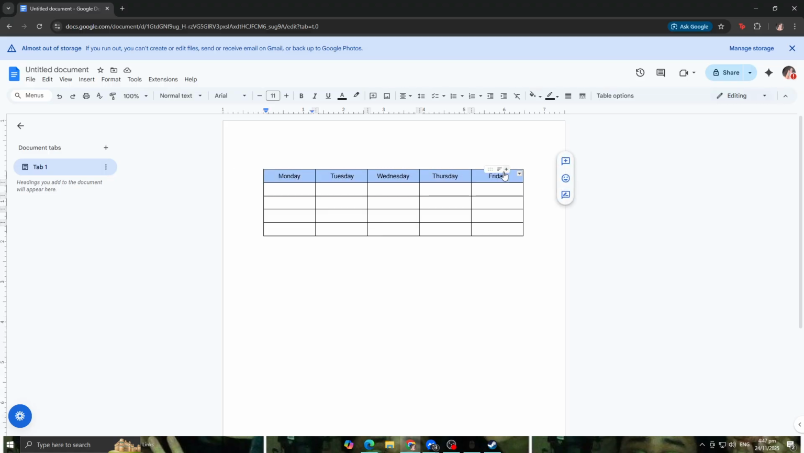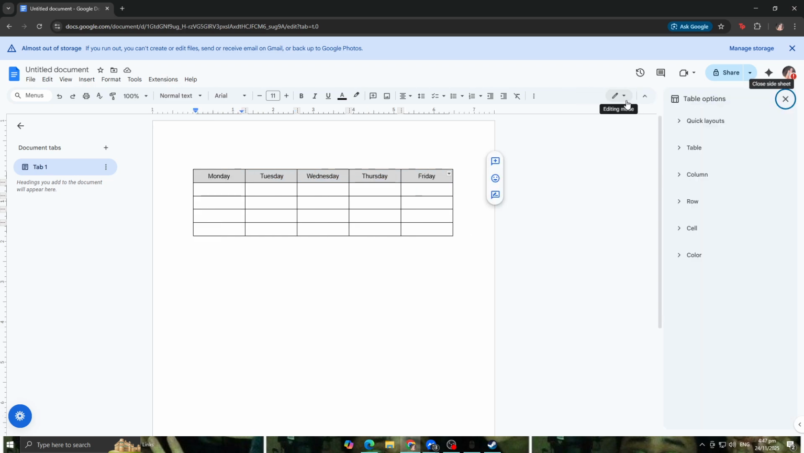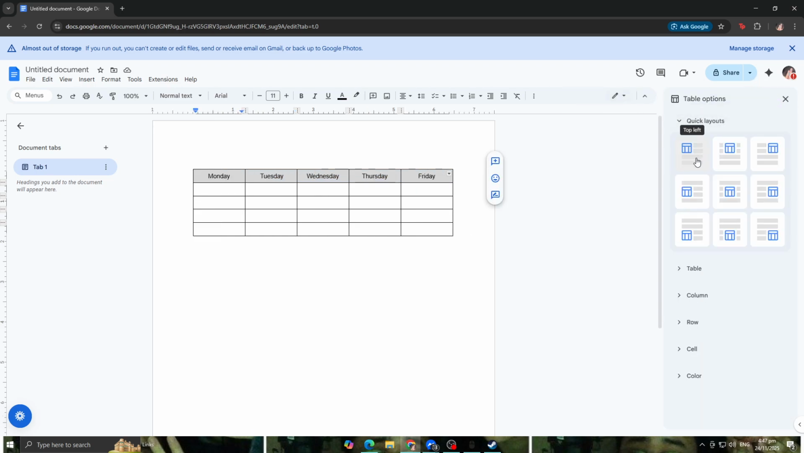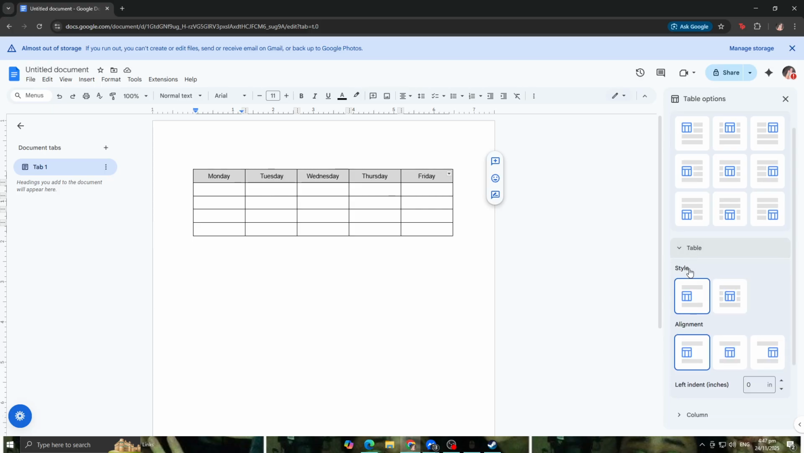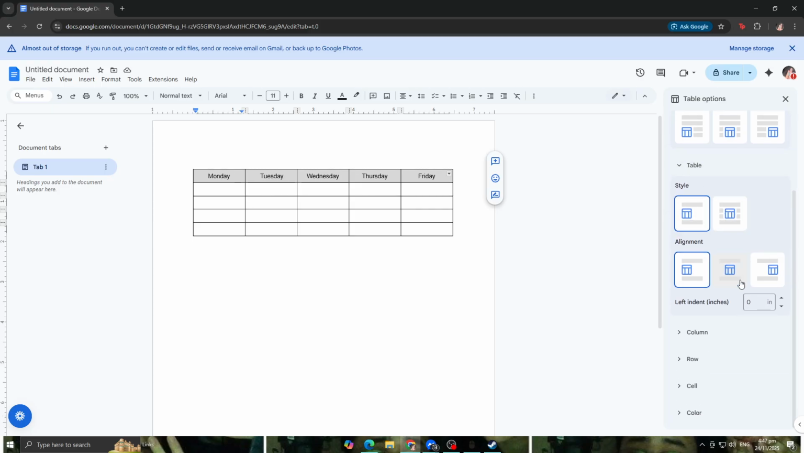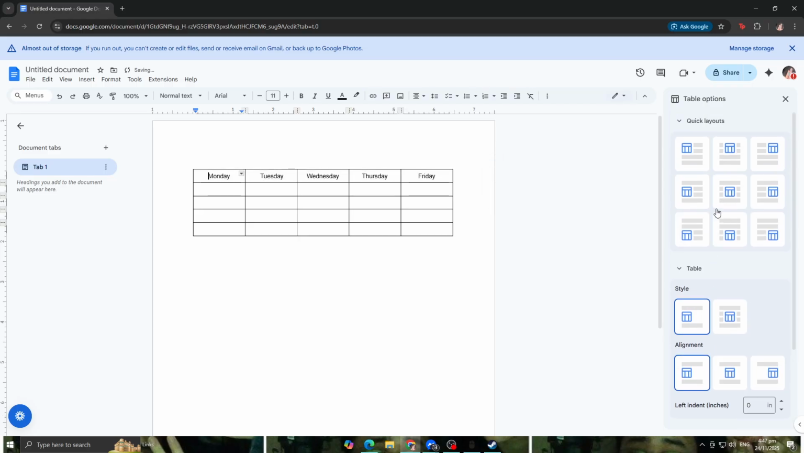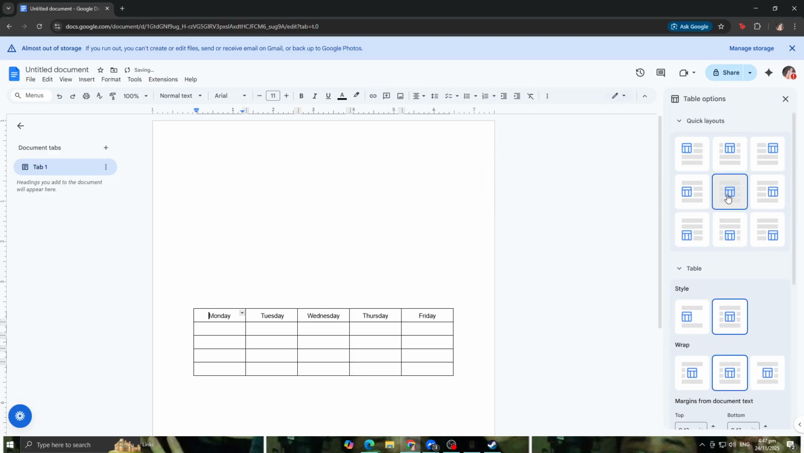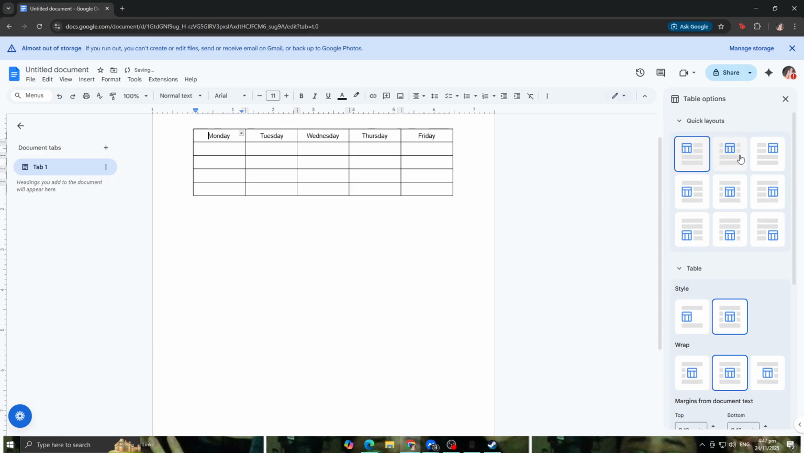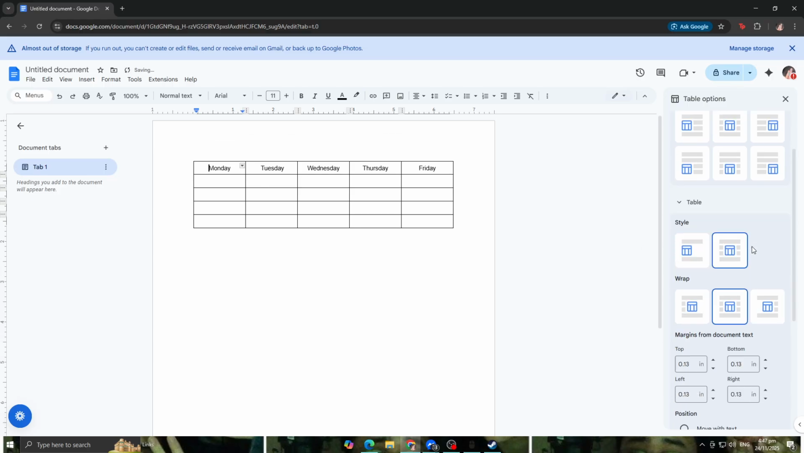Now right here at the table option, we can click on Table options. We have some quick layouts that we can use if we want, and we also have the table styles, and the alignment right here. So you see, align the table. We can put it in the middle of the paper, left, right, anywhere. There you go. We're going to put it in the middle.